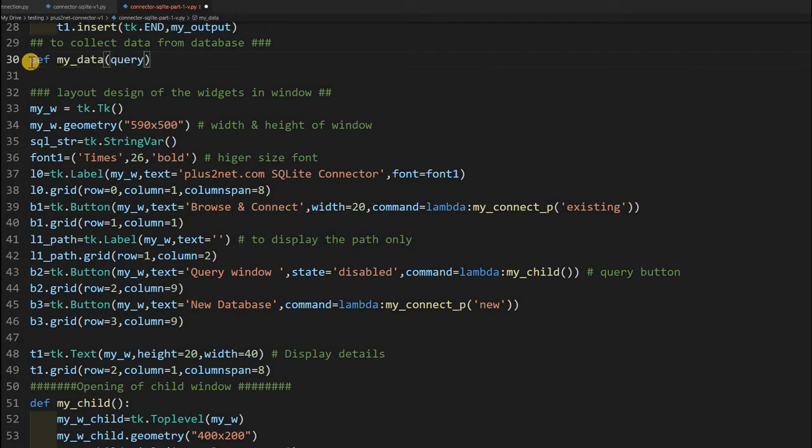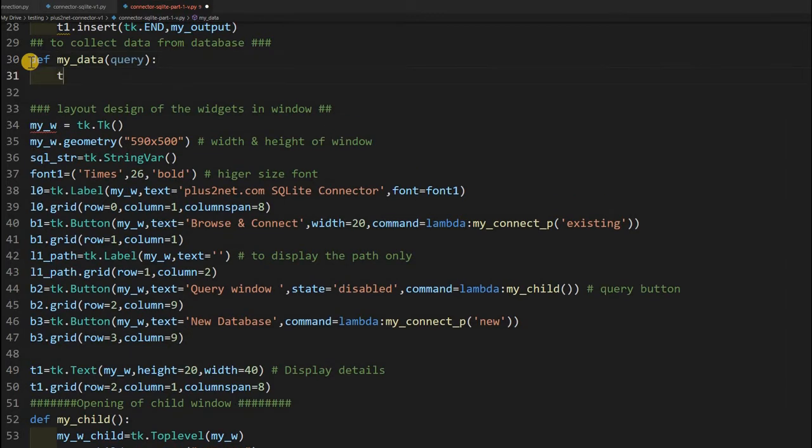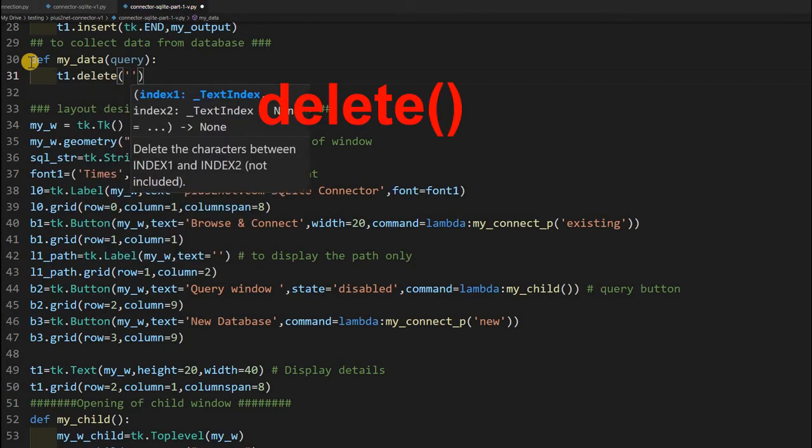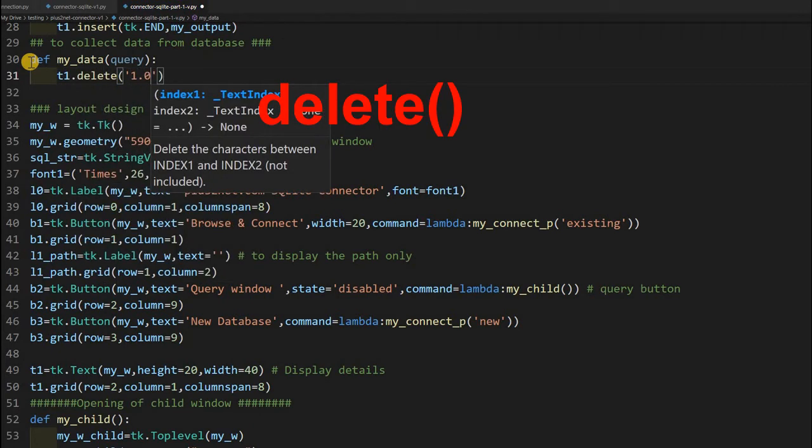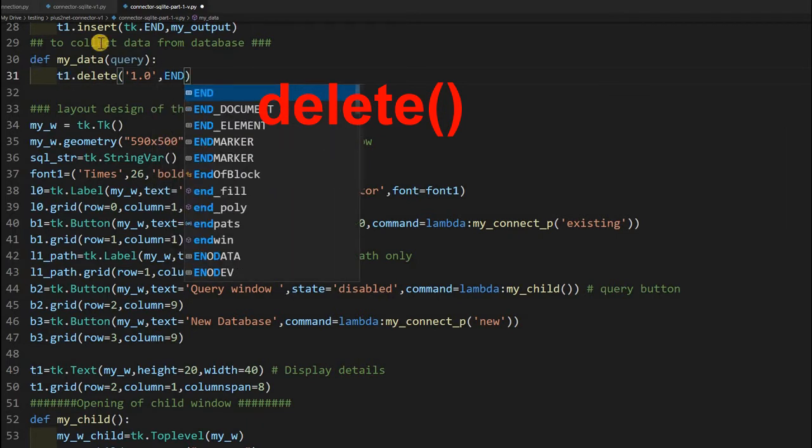Here it receives the query as a parameter. So I will receive what the user has entered here, in the query. Now what I will do first is delete, from 1.0, right from the start character till the end. Why am I deleting? Because this T1, what is T1?